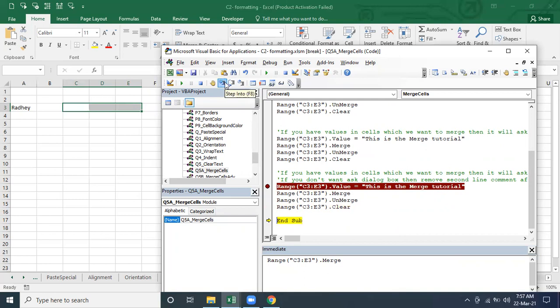So this is what about the merge, okay? And let's say if you want to merge something here, by default what property is there? Merge across. But there are a few options available. So let me pass some value and then I can show you. Okay, now I'm going to pass the value.